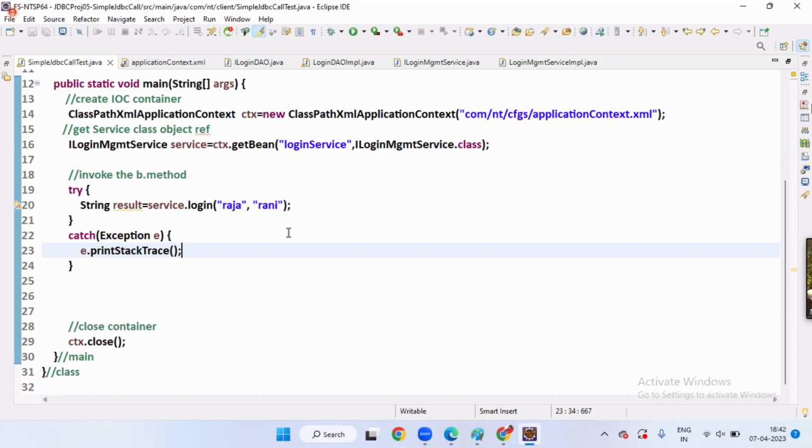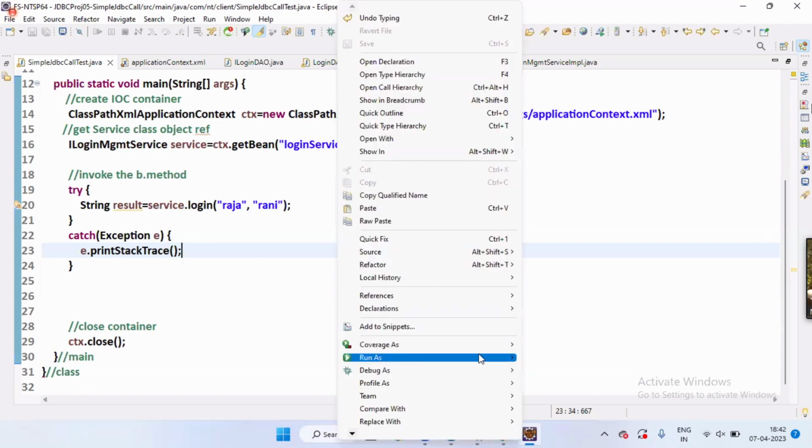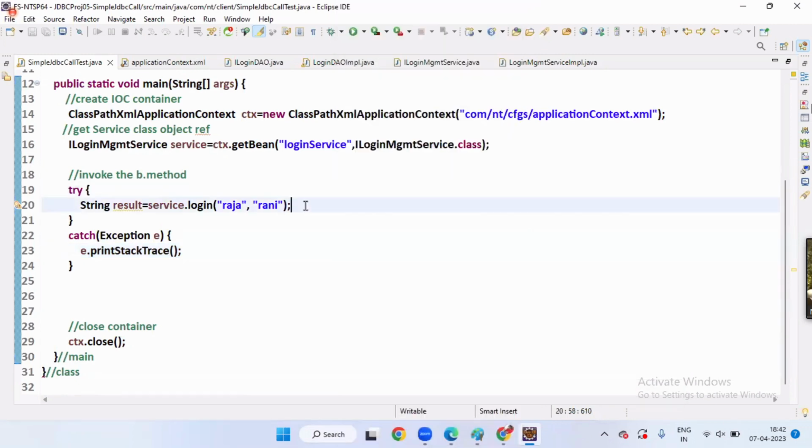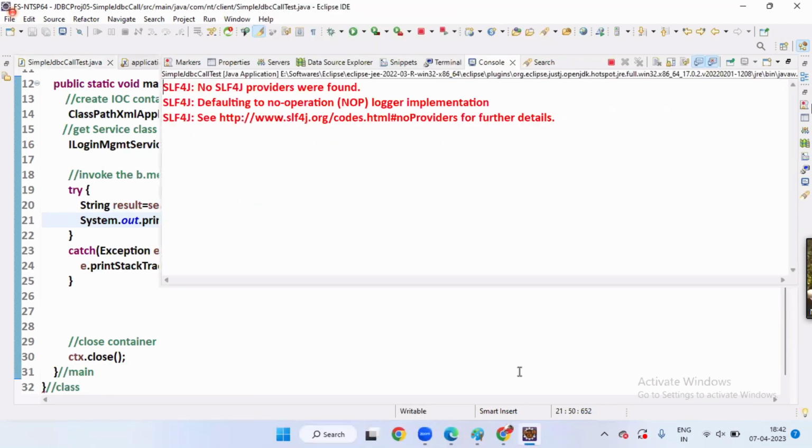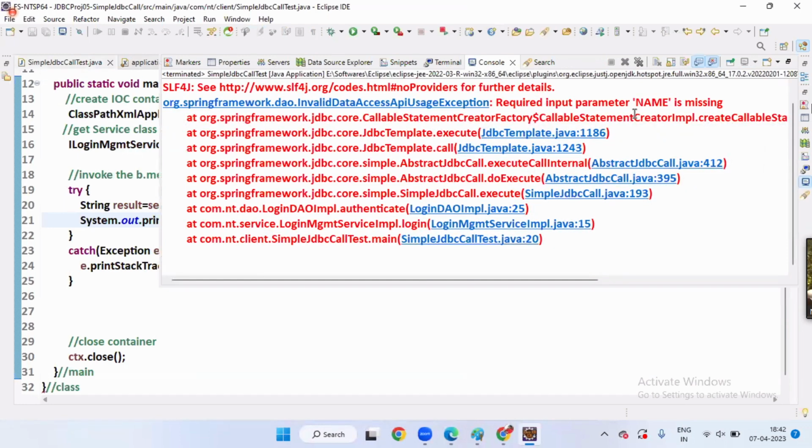Shall I run the application? Yeah, run on Java application. Result not printed. Yes, good observation. Sys out result plus result, guys. Right click, run on Java application. Required input parameter name is missing.